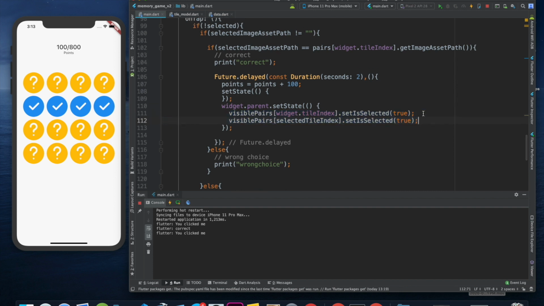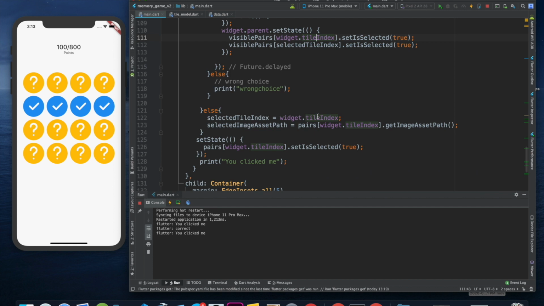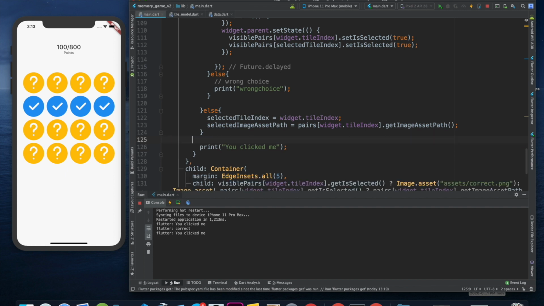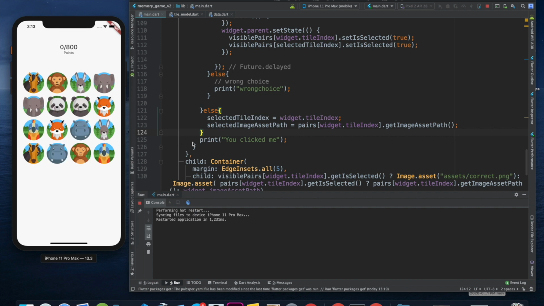So if we look at the visible pairs and the tile index on that, okay, here's the problem, guys. I think when someone clicks on it, we want to save that it's correct. Okay, we have this as well, set state. I'm just going to get rid of this, which is basically making them true. Oh my god, I think that was the issue the whole time. Sorry.